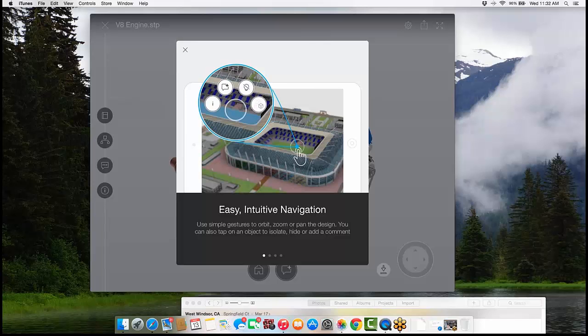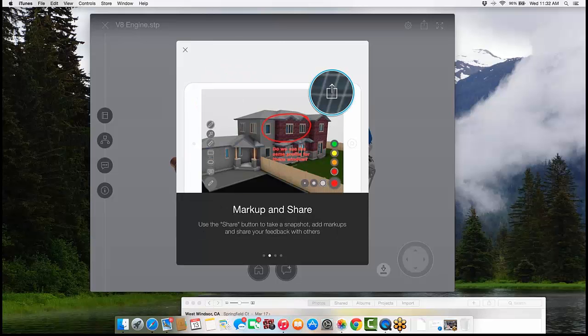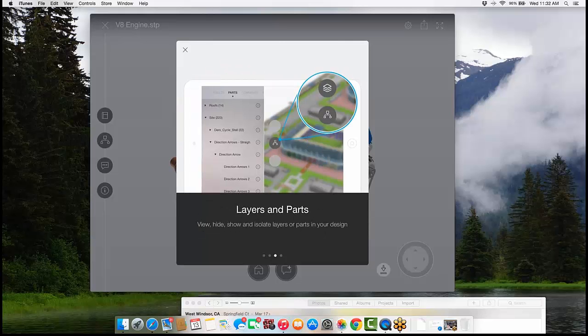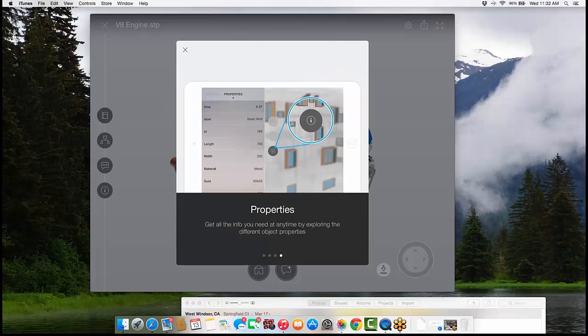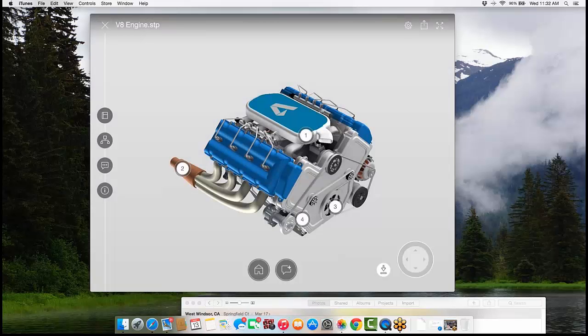So this, again, is another easy navigation. It shows the stuff we just went through. I can slide through these. Markup and share, we're going to do that in a couple minutes here. And then layers and parts we just did on the left side. So if you forget all this stuff that we just showed you in the video, you can find all this information inside A360 Mobile. Let's close that out.